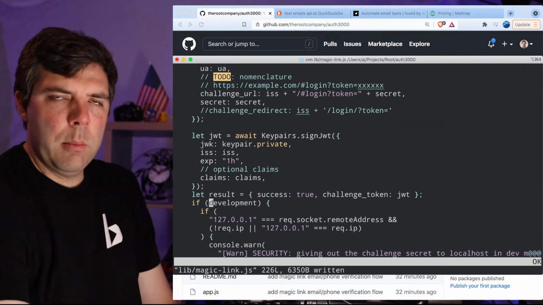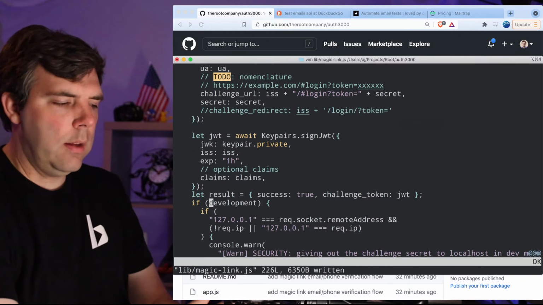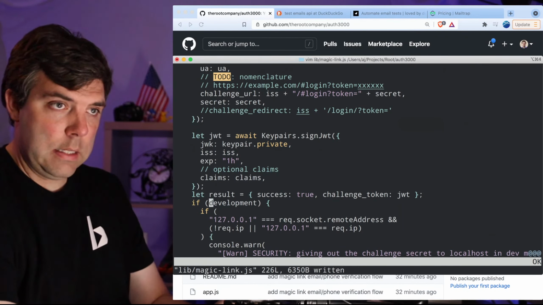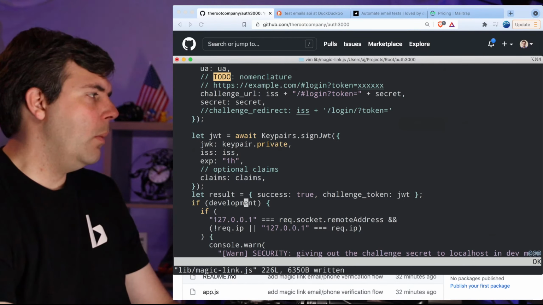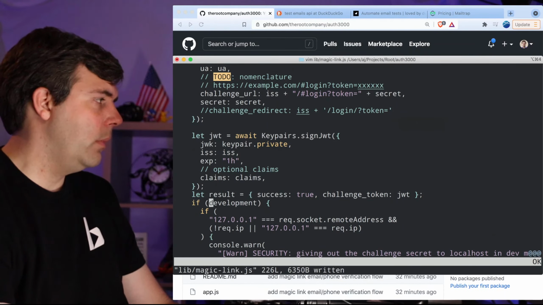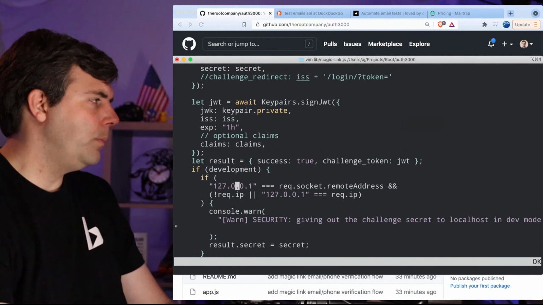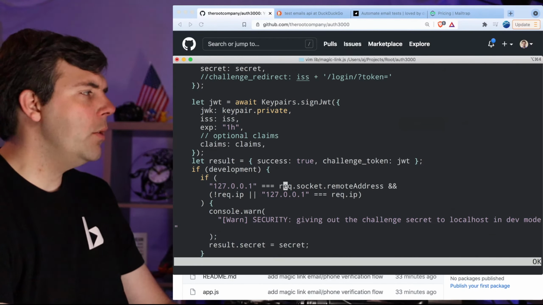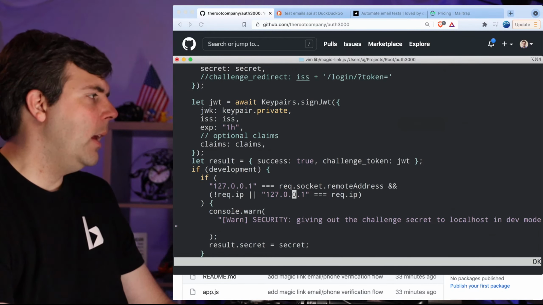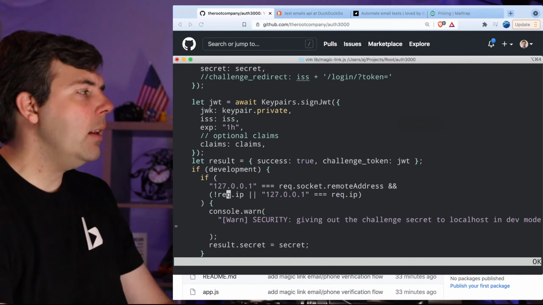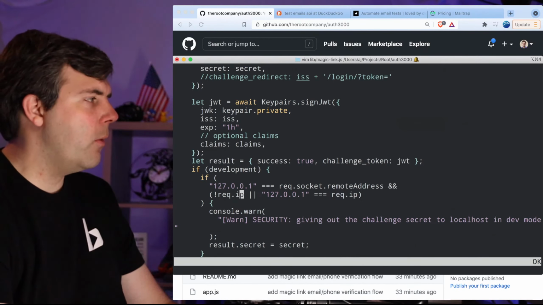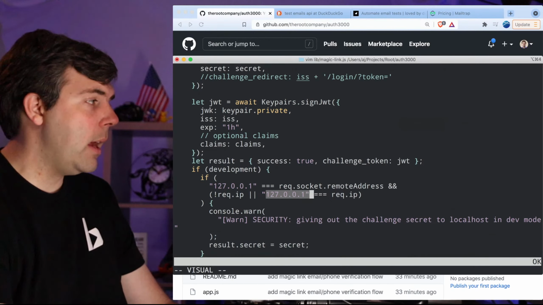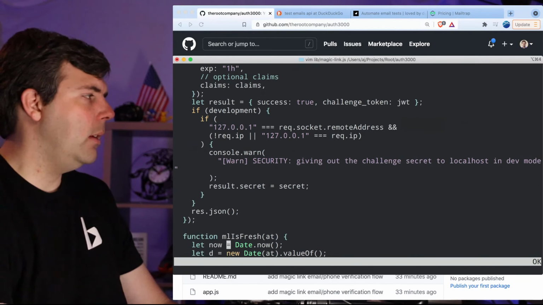So first of all, we have to be in development mode. We cannot be not in development mode. Development mode is explicit, not the default. The default would be production. So if we're in development mode, and if the remote address is localhost, and if either there's not an IP address being set by x44, or the IP address being set is localhost, then we will warn and we will set the secret, which means that, oh, and we need to get back this as a result. Whoa.